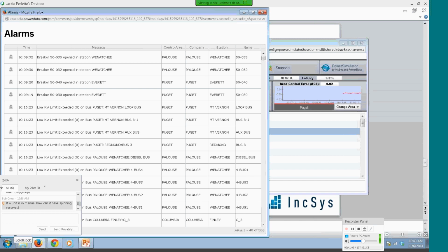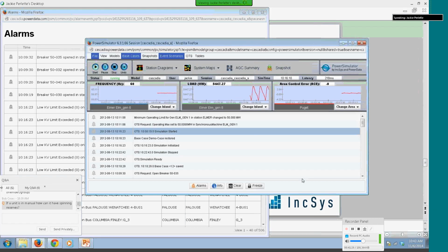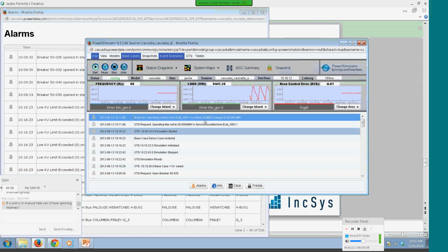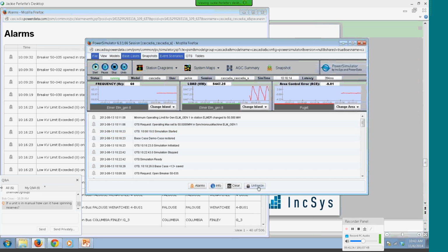If you're in a situation where you have a lot of alarms coming in, or you're getting a lot of information, you can actually lock this feature. The same way that you're freezing the alarms is basically what you're doing, the same way you can in your event log with the freeze button right here.